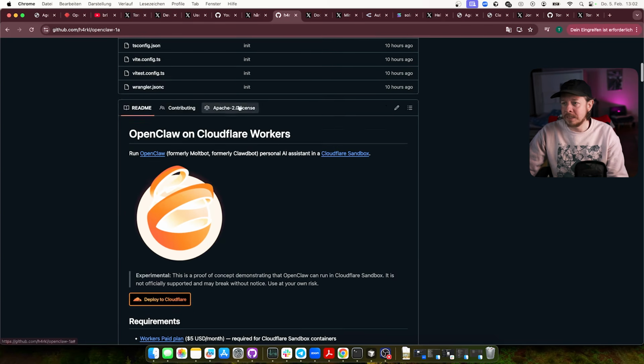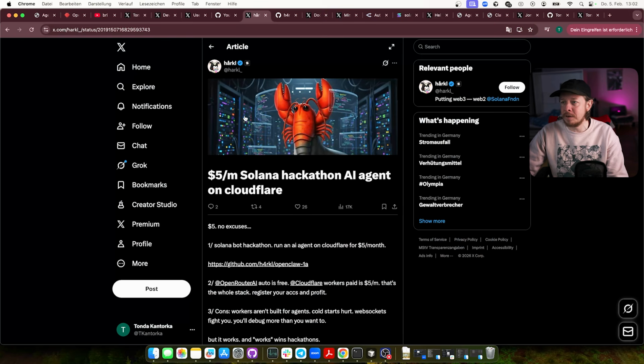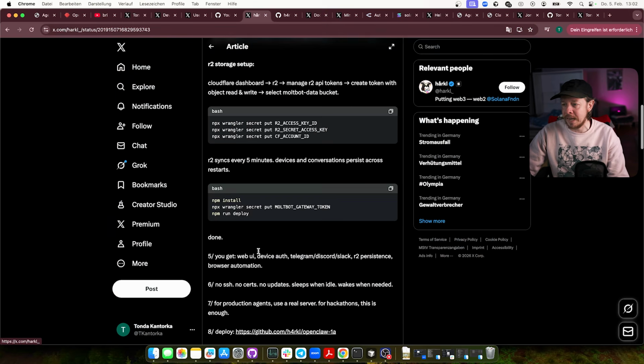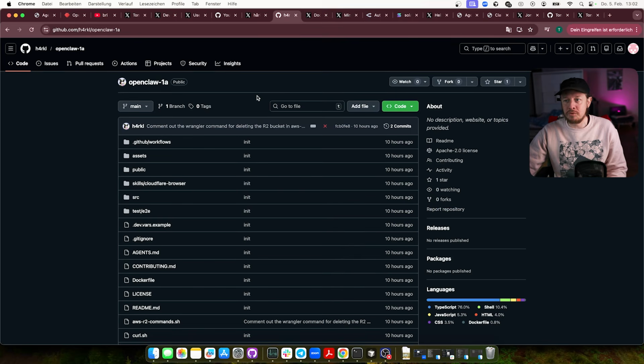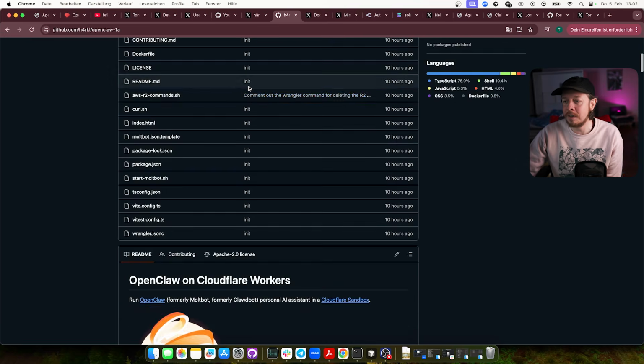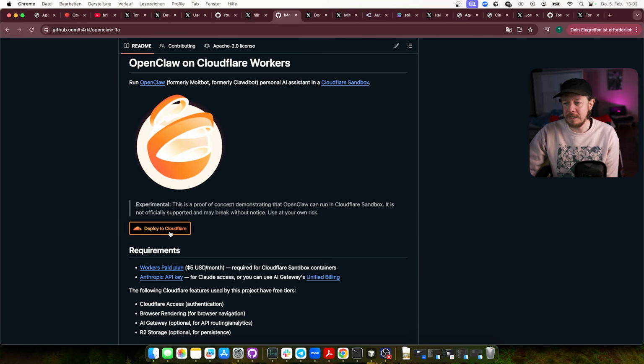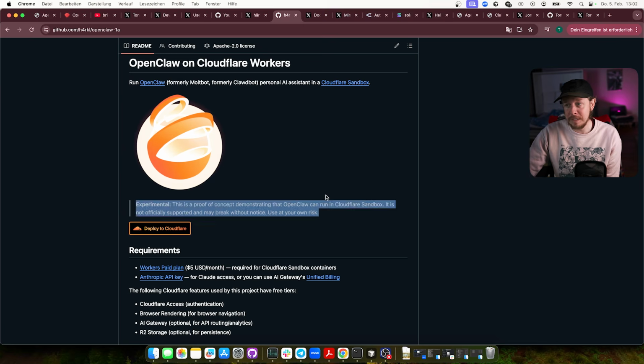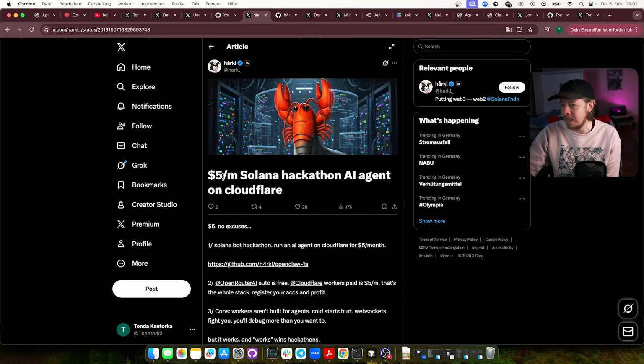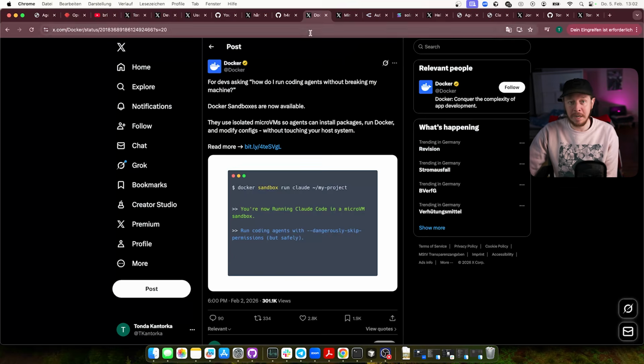So Huckle, for example, created a repository and a Twitter guide on how you can run OpenClaw on Cloudflare. Here you can just say deploy to Cloudflare and you can run this whole thing in Cloudflare. So this is way cheaper. I think he says it costs like $5 a month. So this is really cool.